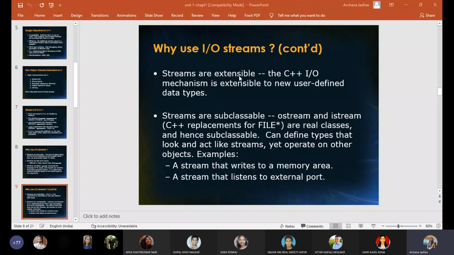Streams are also extensible. Another advantage of streams is that the C++ IO mechanism is extensible to new user-defined data types also. Like I can define my own data type.